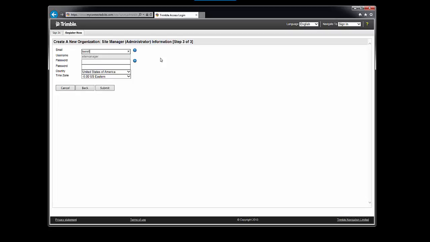We'll enter in the email for the user that is going to manage the Trimble Connected Community organization. You'll notice that in the second box, the username, Site Manager, is grayed out and cannot be changed. This is because the first step in creating a Trimble Connected Community organization is to create a Site Manager login that will then administer the organization for your group. Using the Site Manager login, you will then create additional logins for each of the users or crews.